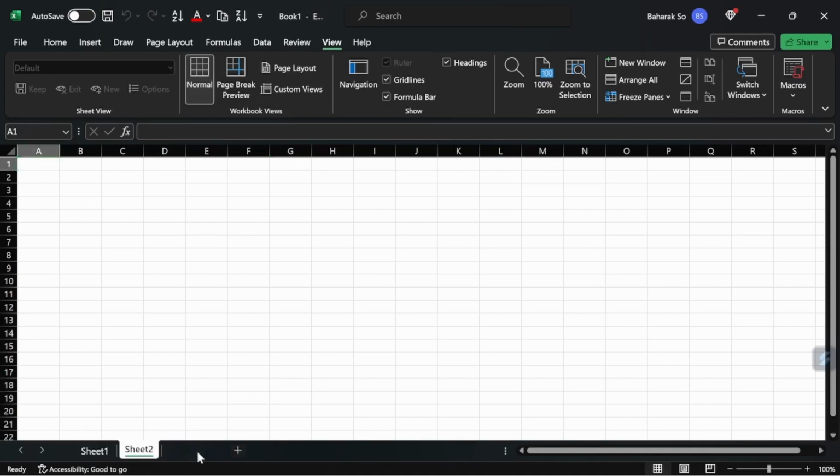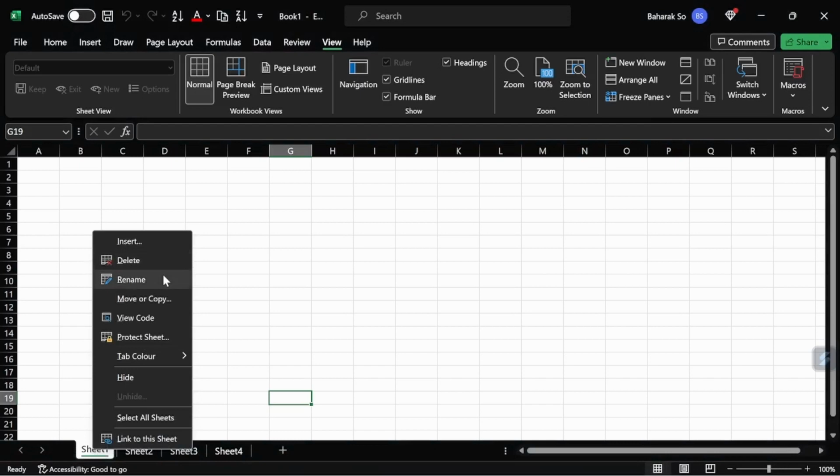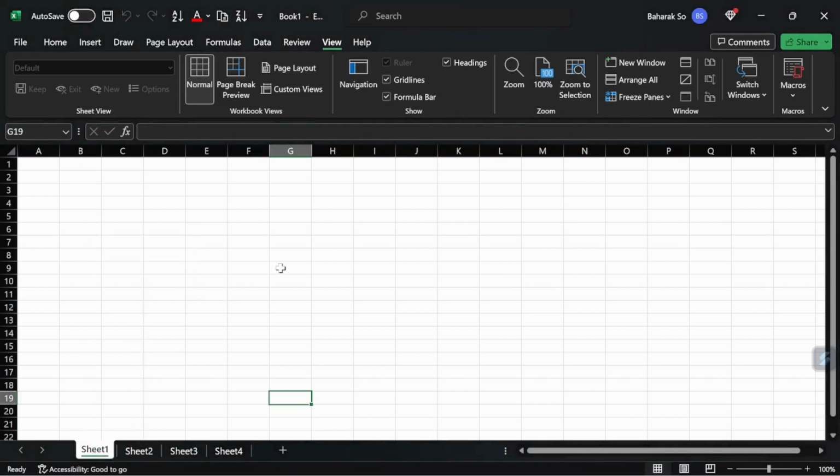You can add as many sheets as you would like by clicking on this plus button as long as your memory allows it. But just bear in mind, after adding multiple sheets and adding multiple calculations and so on, your Excel document is going to become heavier to run and it might make it more difficult to open. You have this option to rename these sheets. You can right click and click on rename and give it a new name.